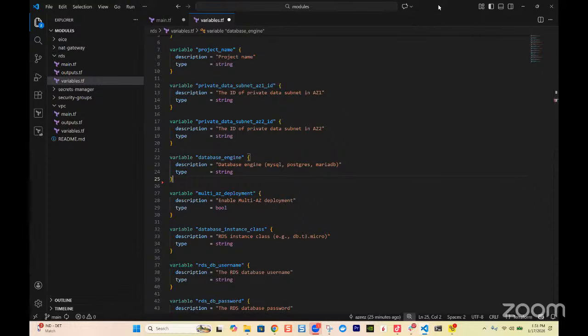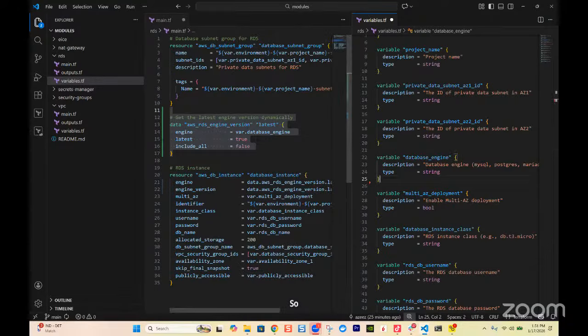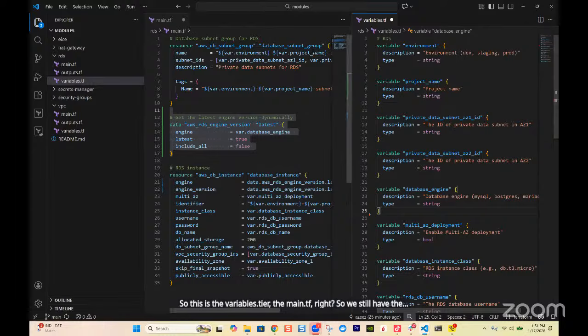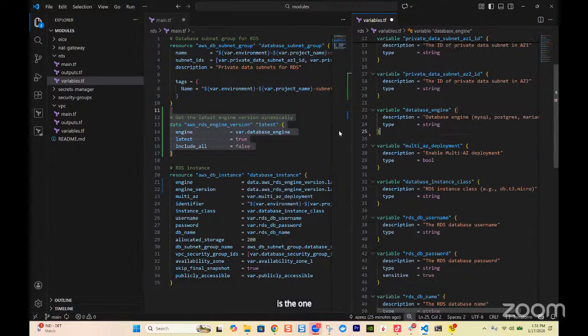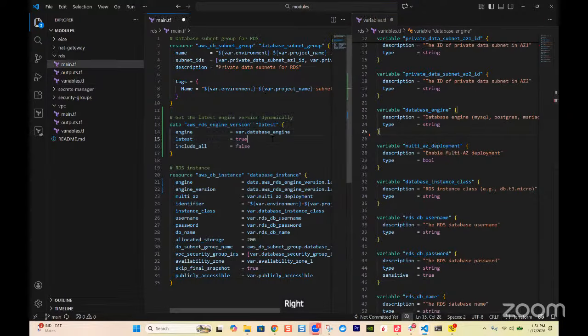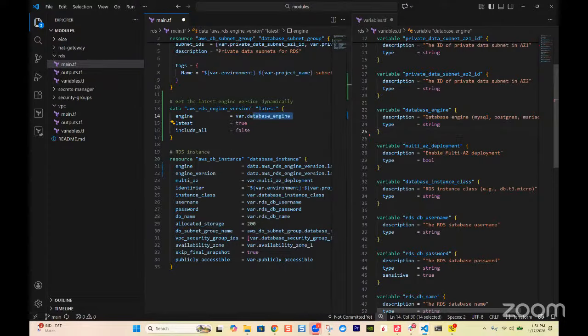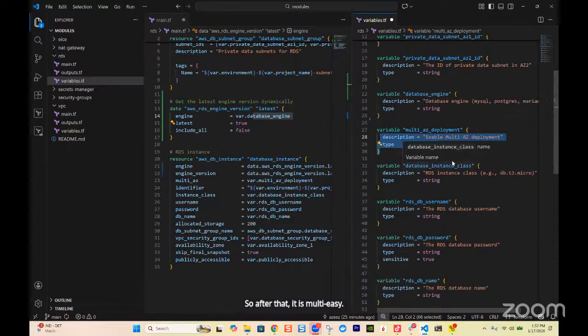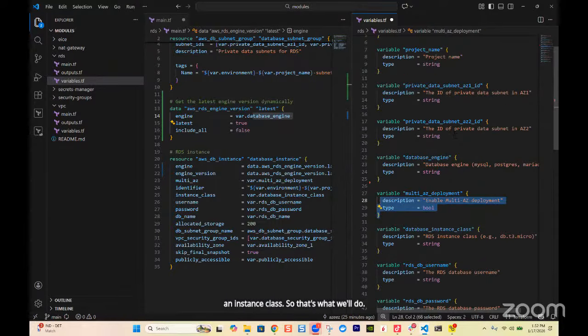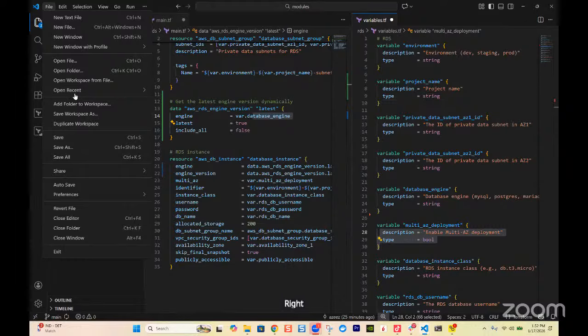Just to show you guys, this is the variables.tf and the main.tf. We still have the environment, project name, private app subnet AZ1, data subnet AZ1, AZ2. The next variable here is the database engine. And the next one, you can see engine version, I got rid of it. After that is multi-AZ and instance class. So that's what we'll do. Then I'm going to save all of this.